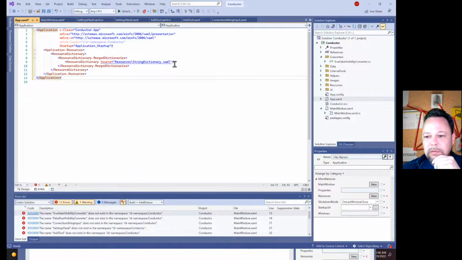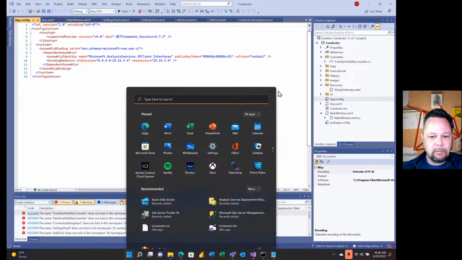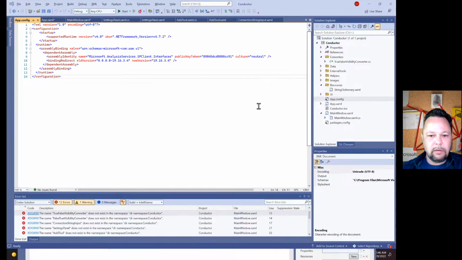Source resources, string dictionary. I'm sure it'll resolve that eventually, unless I misspelled it. StringDictionary.xaml. I think it'll get there if we rebuild. Let's see, what about the app config? Hope I didn't do that.